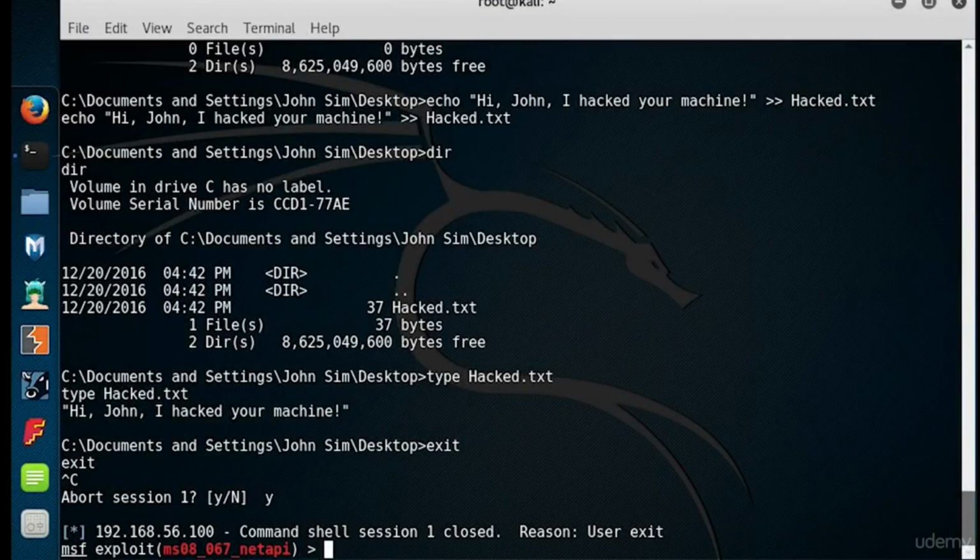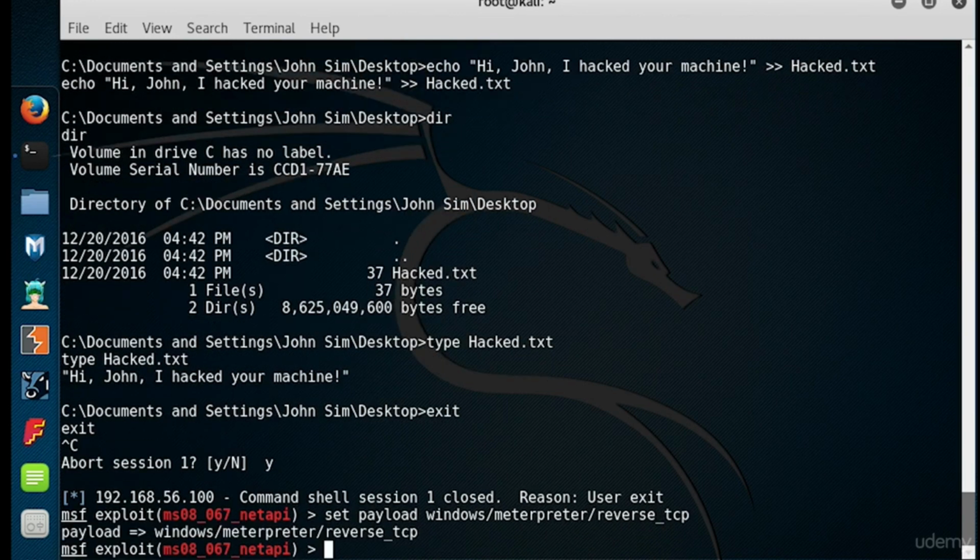So in the last lesson, we went and used a command shell, just a reverse TCP, as our payload. I want to show you what happens if we use a different payload. So what we're going to do here is we're going to use a thing called Meterpreter. So we're going to set our payload, and in this case it's Windows/Meterpreter/reverse TCP. And then we'll show our options.